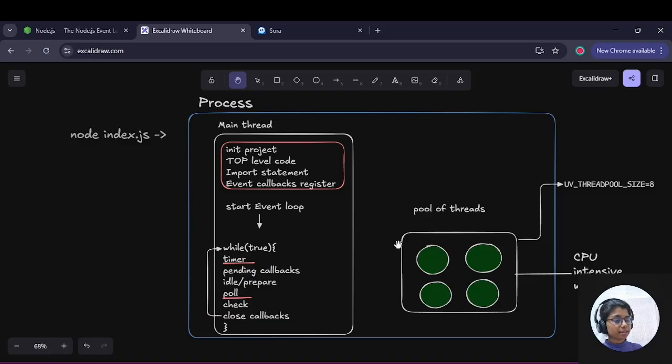Now let us understand the pool of threads. While the main thread is running the event loop, Node can also delegate certain work to a pool of worker threads. This thread pool is managed by the libuv library. By default, it has 4 threads, but we can increase or decrease it using this variable, UV_THREADPOOL_SIZE equals 8. Here the thread pool will become 8 from 4. This handles heavy work such as file system tasks, encryption, DNS lookups, and many other things.